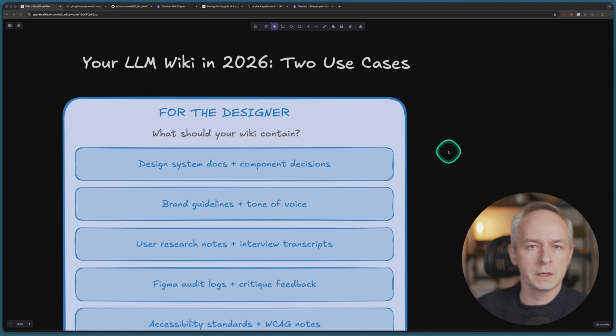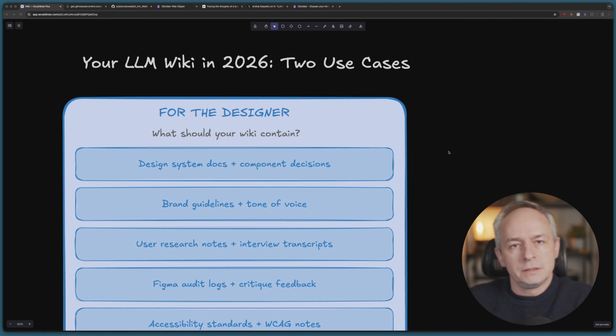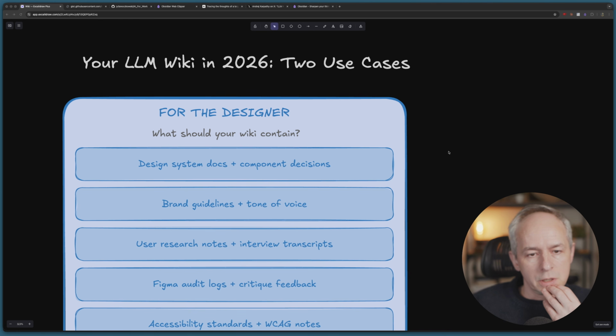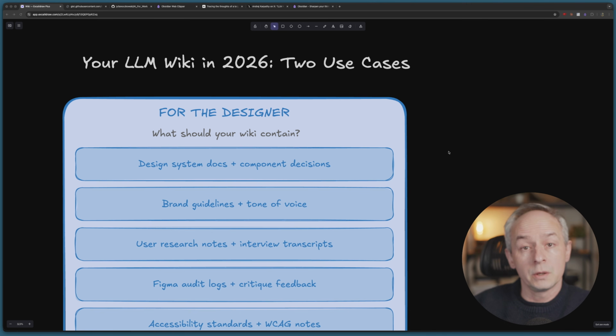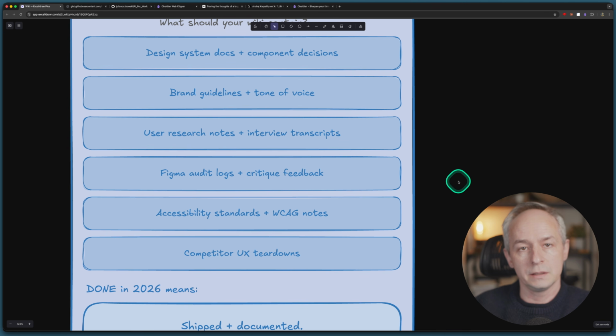Now, two use cases, because some of you are either designers or product managers watching this channel. So from a designer's perspective, having such a wiki can be super powerful for your design work. So here are a few ideas of what you might actually put into this wiki, like design system documents, component decisions, brand guidelines, then tone of voice, whatever your company or your business is, that's going to be used as a context.